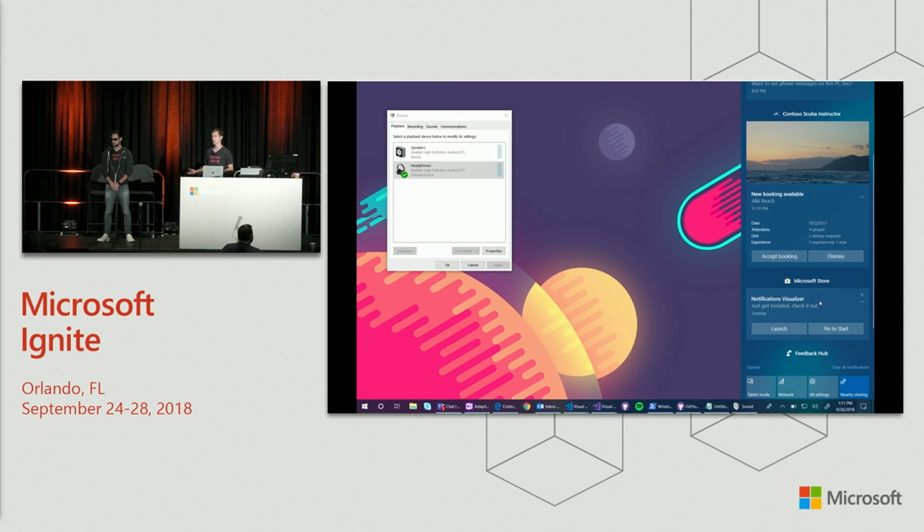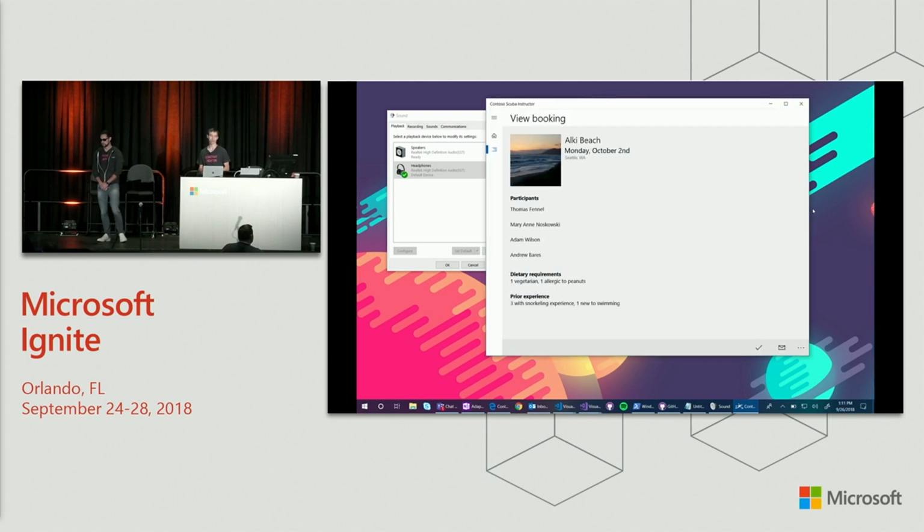Yeah, so we didn't have to do anything special to make this look like Action Center. We just authored the same adaptive card language and sent it to Action Center. So if we click on that, we can go into our Scuba booking app, and this is just a Windows app sending notifications, and we can manage bookings there.